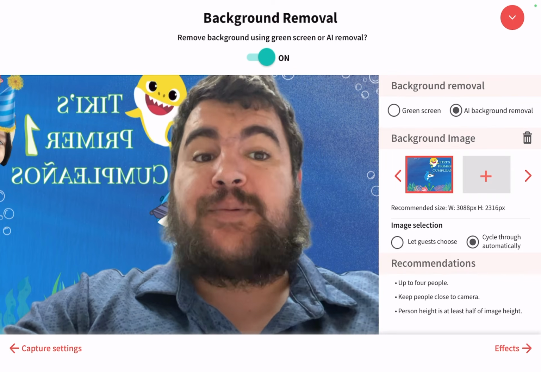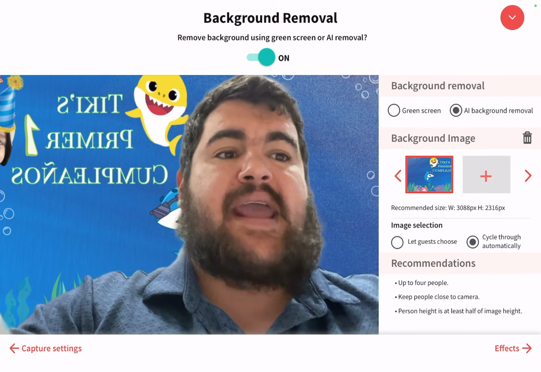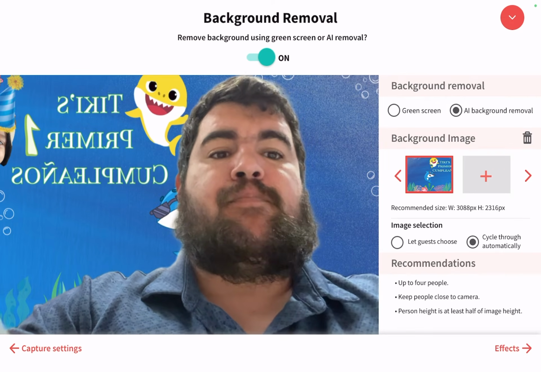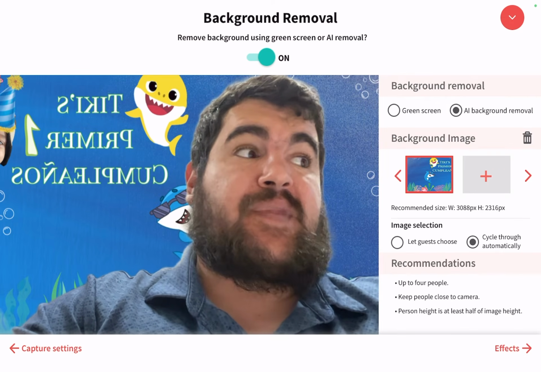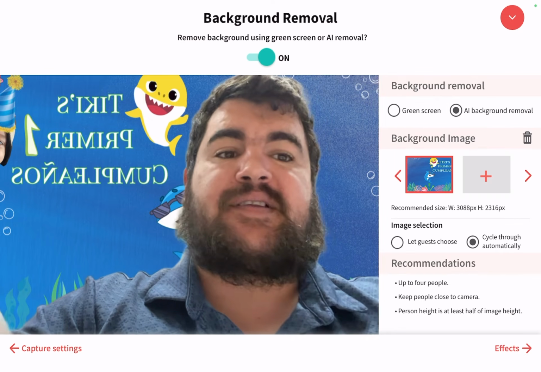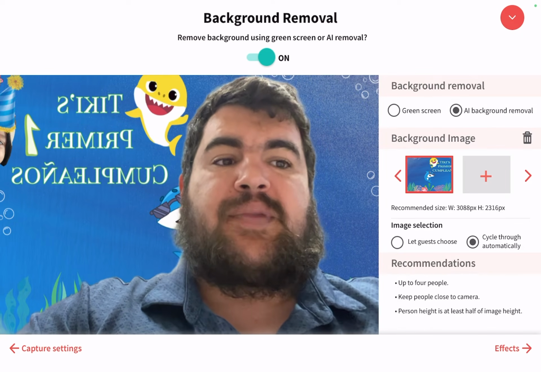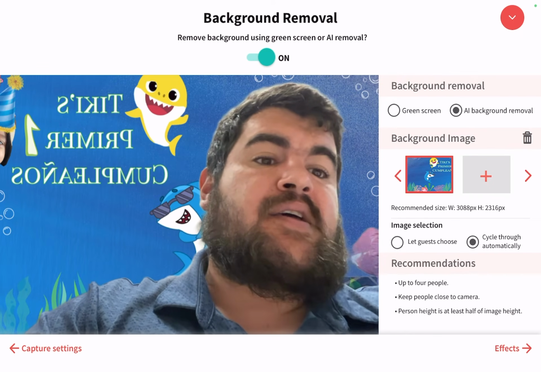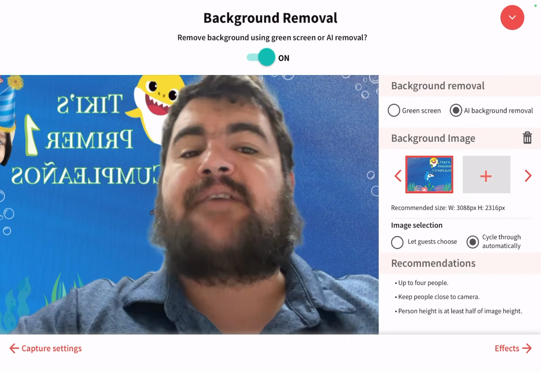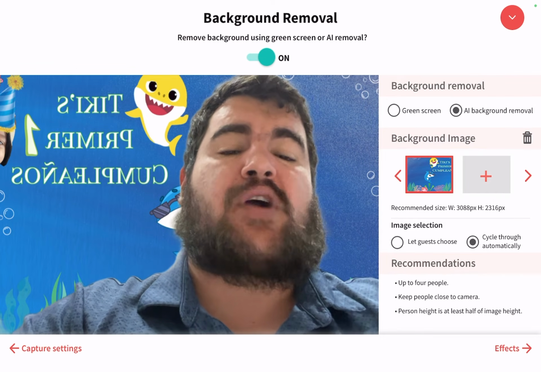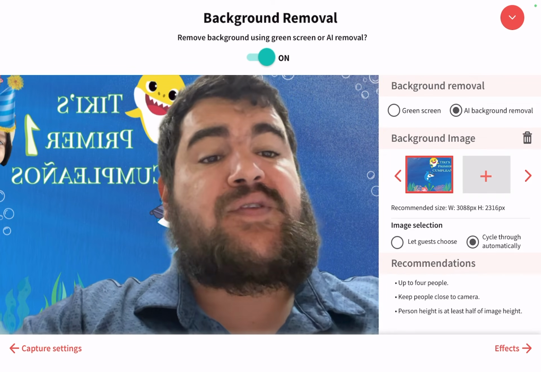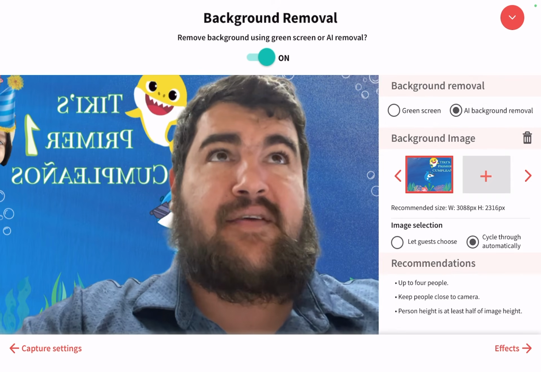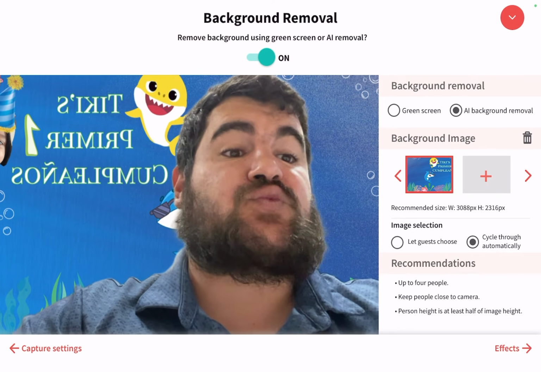But remember, when you're using the AI background removal with the boomerang and video capture modes, it doesn't look the best. Because when people are doing boomerangs and videos, they're typically moving, and when they're moving, the software kind of struggles to crop out the background nicely. But if you're using it for photo and GIF, it works really, really well.